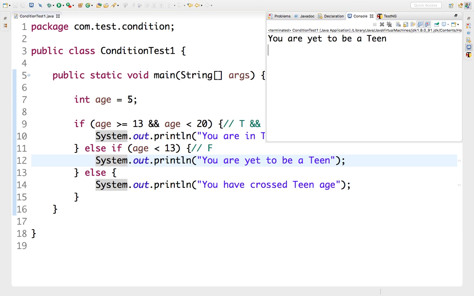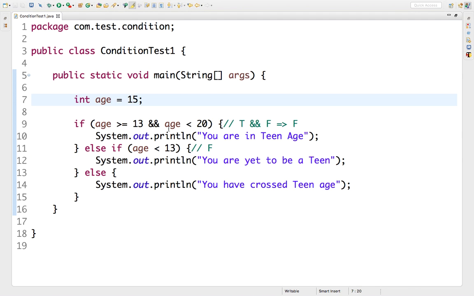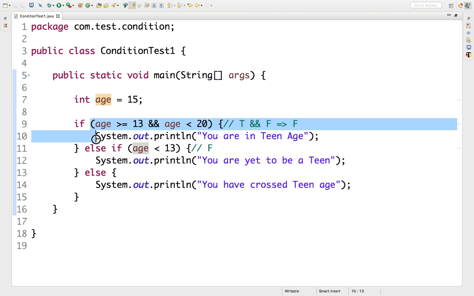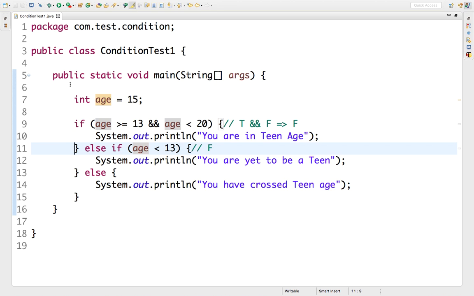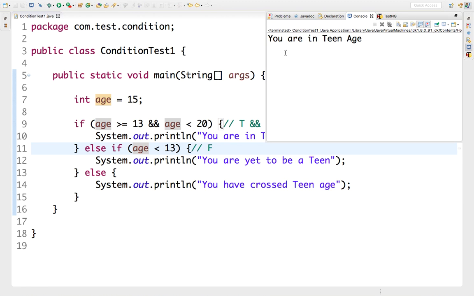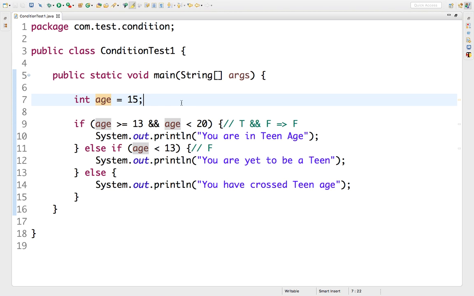right? Let's give 15. If it is 15, it should print what? It should print this one, sorry, this one. So let's check that 15 is greater than equal to 13, that is true, and 15 is less than 20, that is also true. If you have both the statements as true, then this one is going to be executed, and once this is executed, the rest of the two statements are going to be skipped because an if statement is executed only once, right? Let's run this one. You are a teen, you are in teenage, fine. Any doubt in if statements? Seems fine, right?